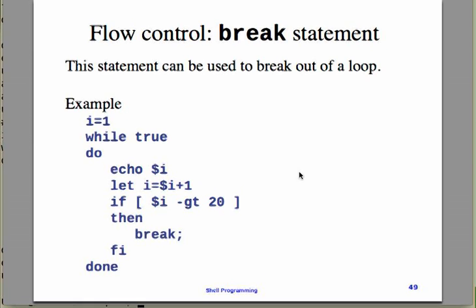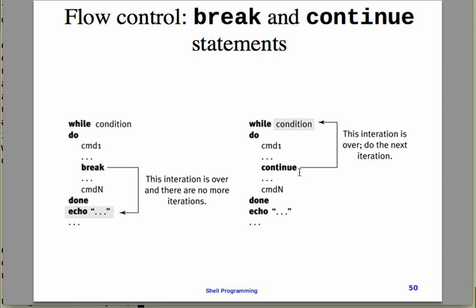So besides break, there's also continue. Break, once again, gets you out of the loop, beyond the done or beyond the end of the loop, to the next statement after the loop. Whereas with continue, you execute some commands, and then if you hit continue, you go back and evaluate the condition again. And ideally, you do the next iteration.